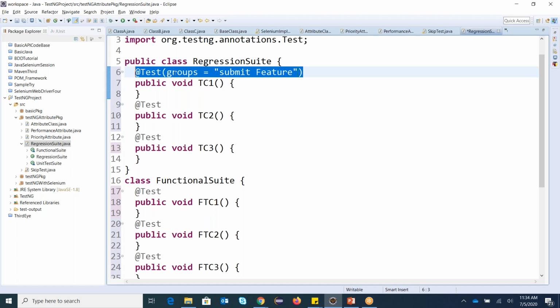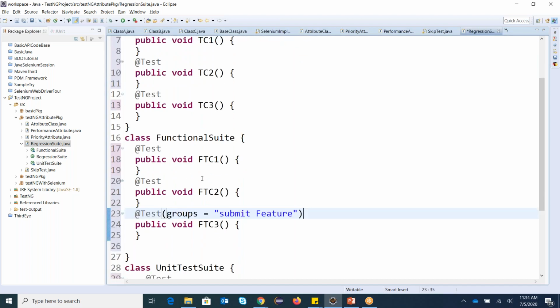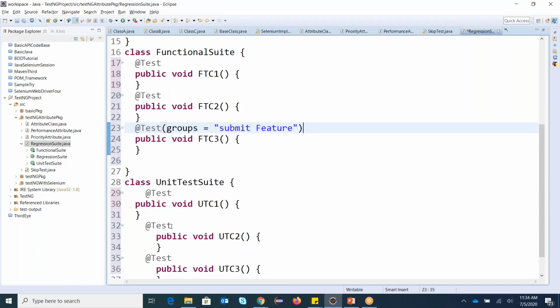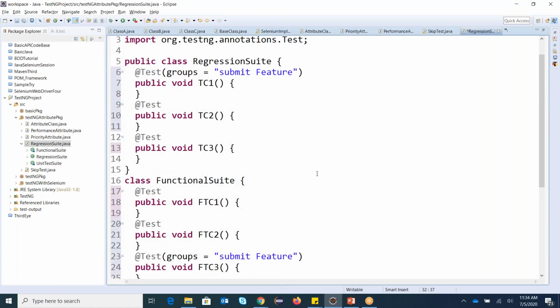Let's say test case 1 from the regression suite, test case 3 from your functional suite, and test case 2 from your unit test suite. So these are the 3 test cases I have identified. Let's say in the suite, most of the time there are 100 plus test cases. So you can identify those test cases with the groups.